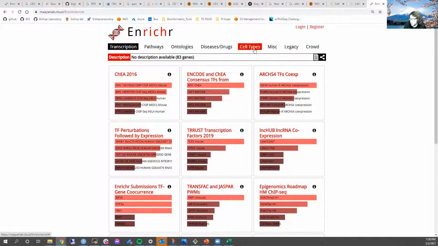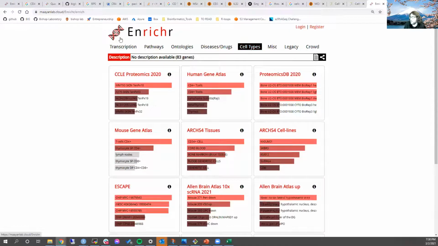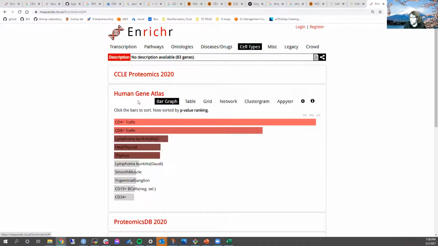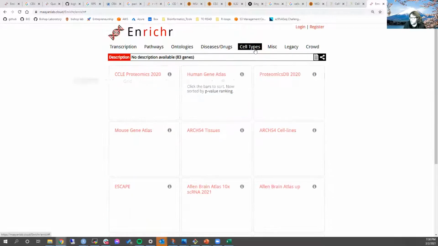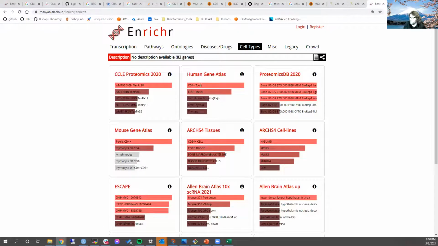Let's look at our cell types. We know that these should be CD4 T cells. And we see right here, Human Gene Atlas, CD4 T cells, adjusted p-value of less than 7 times 10 to the negative 14th. So quite significant. So this makes us feel pretty confident that in fact, these are markers of CD4 T cells. And we also see other immunological things here.